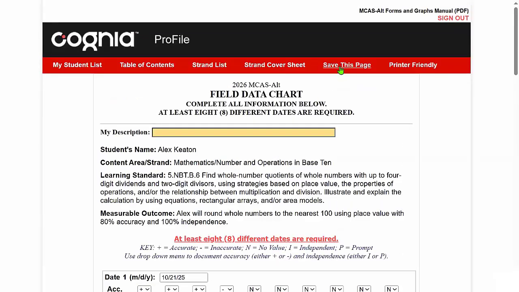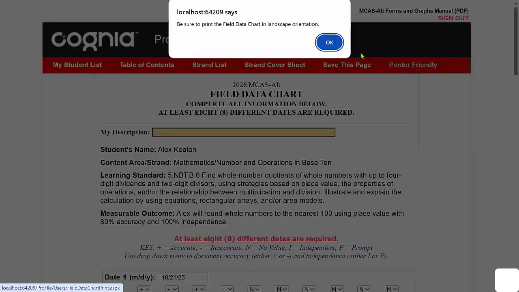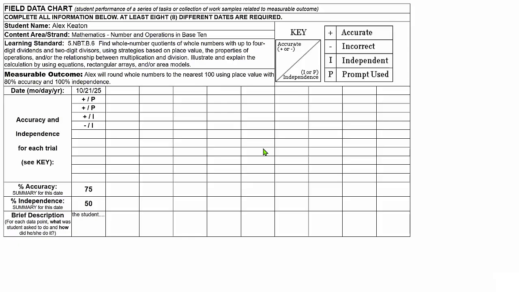And this time, when I save this page and print, it'll stitch it all together for me. It'll put it into a field data chart with our trials underneath that date. It'll do the math for you of what you had for accurate and independent or prompted. And then we get our description here. So you don't have to tabulate all that in this overall accuracy and independence down here. It'll do it column by column in each of these rows for you. But that's the intent. It's a series of trials within at least 8 different days that makes up that field data chart.